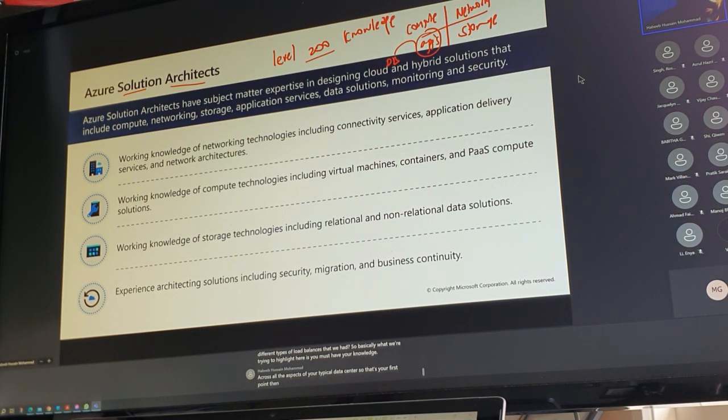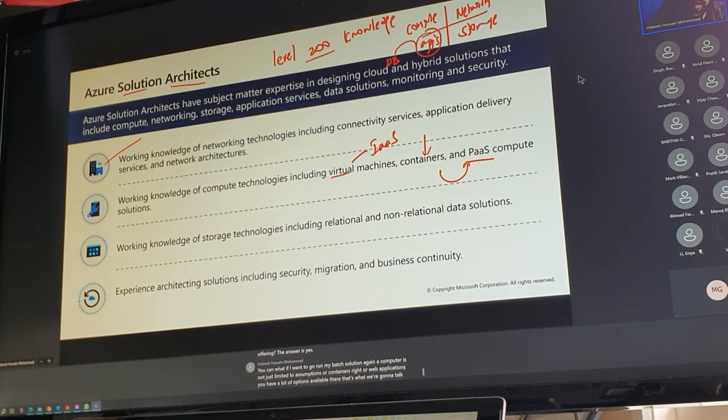Then second point, remember compute. Whenever we talk about compute, the first thing which comes into picture is virtual machines. But am I limited to virtual machines? Not really, right? Virtual machines come under infrastructure as a service offering. What if I need a platform as a service offering? What if I want to go with containers, which is also available to you as a platform as a service offering? The answer is yes, you can. What if I want to run my batch solution? Again, compute is not just limited to virtual machines or containers, right? Or web applications. You have a lot of options available there. That's what we're going to talk about. Again, a high-level overview of all these solutions is going to help you design a better solution for your customers.